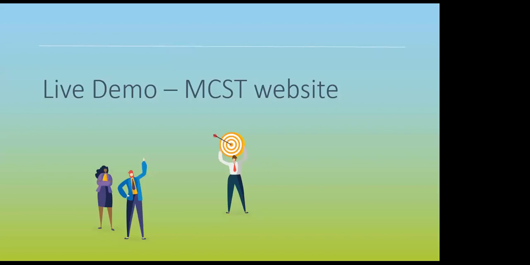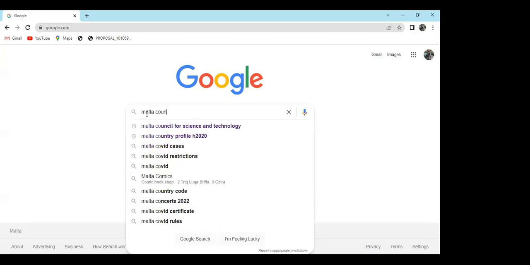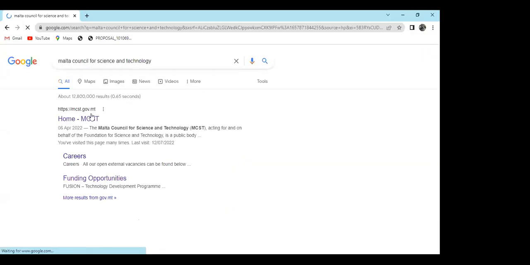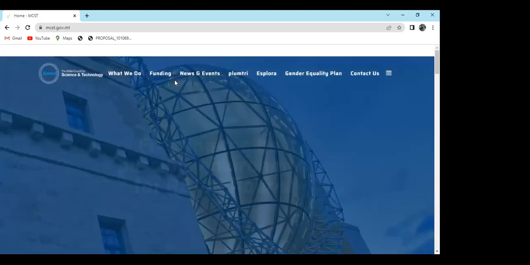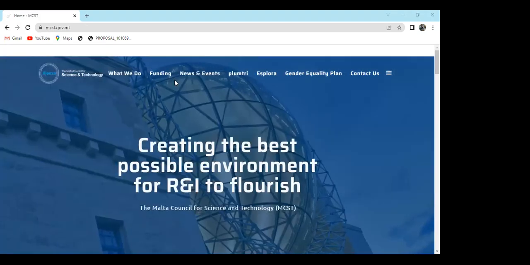So this will be just a short live demo on our MCST website. So here you will see how to access these documents, and we will have a quick look at the application form. So Malta Council for Science and Technology. So you will go on mcst.gov.mt. I hope that you can still see my screen. If someone can confirm, it would be great. Yes, Tamara. Yes, confirmed. So yes, we can see it.